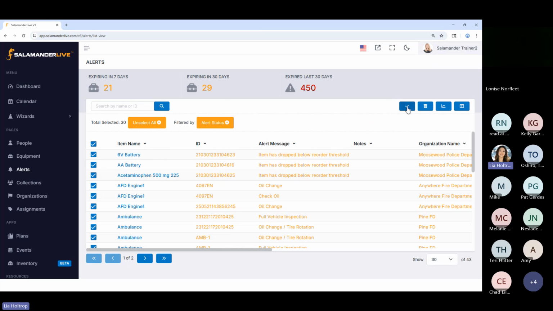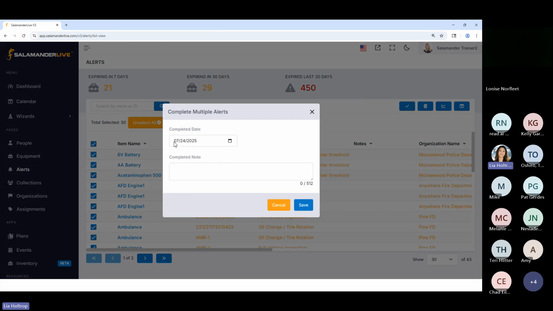There's a complete button. So again, if you do a multi-completion, just know that you can only put 1 date. So 1 date for all of them, as well as the same notes that are going to be placed on those records within the report. So you've got to make sure that the ones that you're looking at have the same notes and same completion date. If not, uncheck it and check the ones that do.